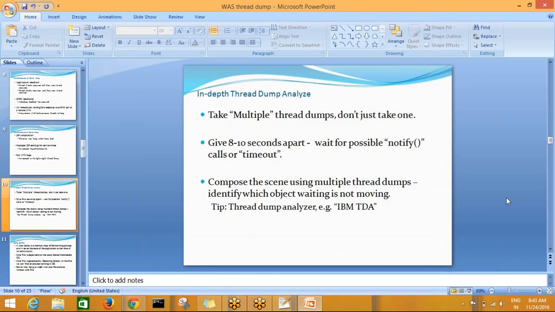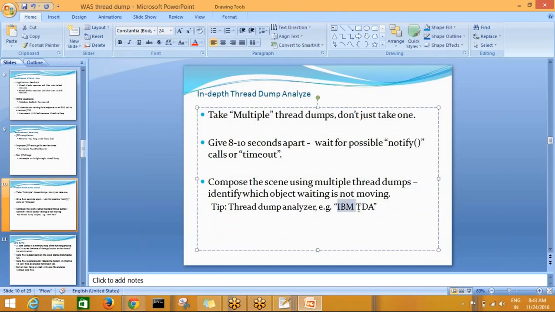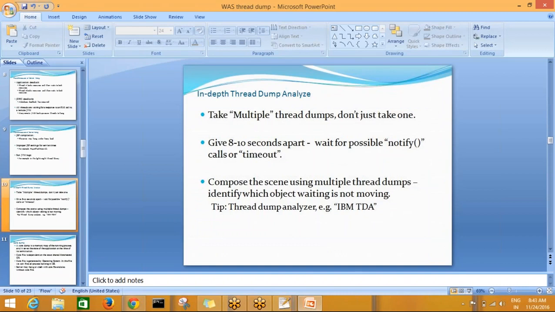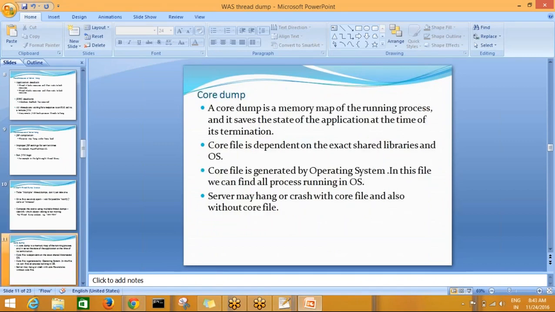After taking the thread dump, we have to analyze it using a third party tool. Here we use IBM TDA is the tool name. IBM TDA is the thread dump analyzer. TDA means thread dump analyzer. Core dump is not required for us. It is related to the operating system.